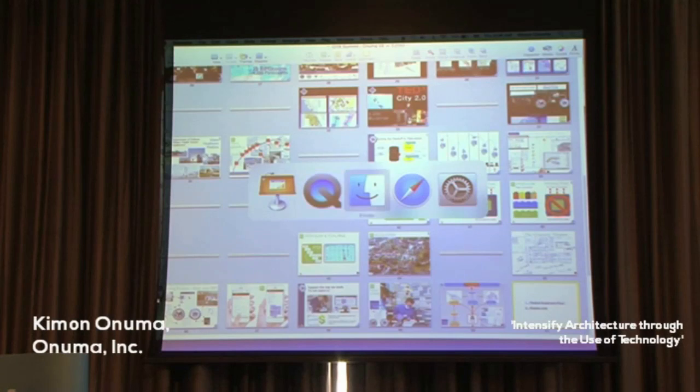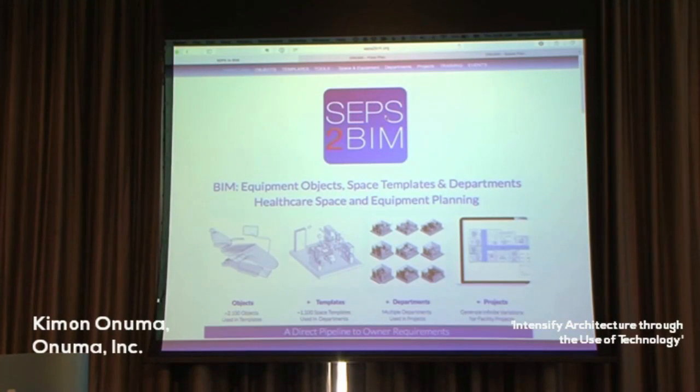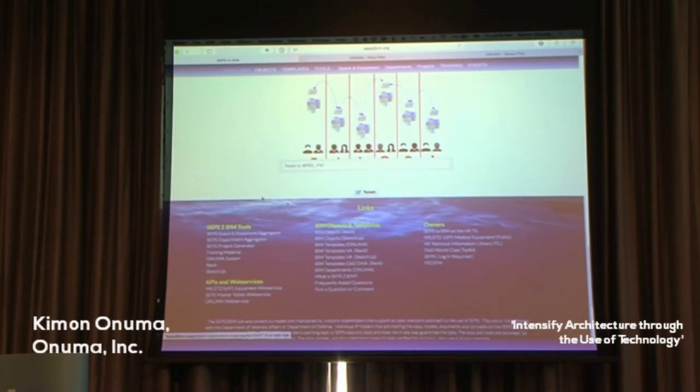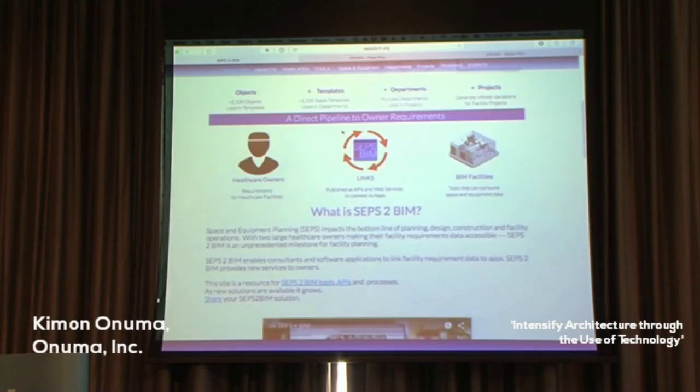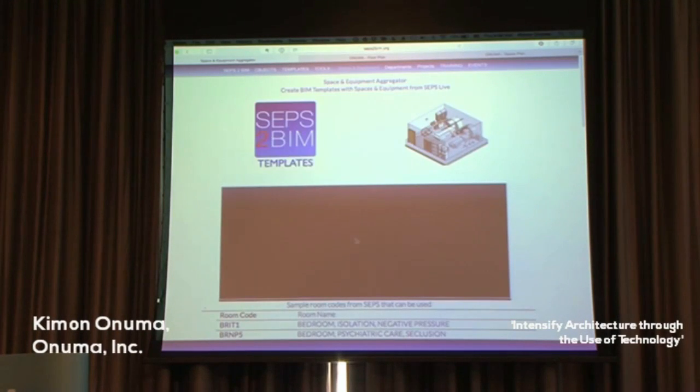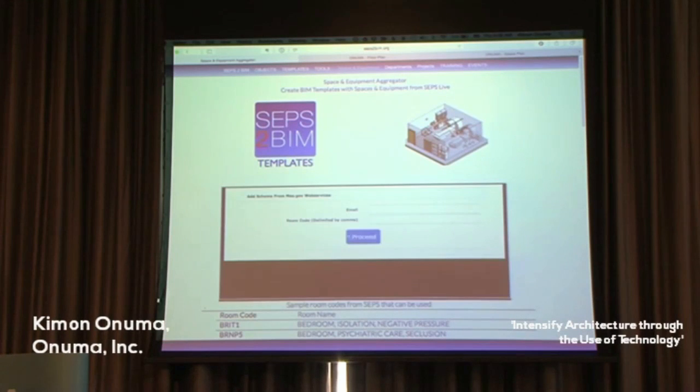So, and anybody can try this, actually. If you go to the seps2bim.org site, I'm just going to hit a few things here, but basically it has all the RESTful web service for the techie people out there. You can actually hit the RESTful web service APIs and figure out how to pull data. But I'm going to show one tool. There's a utility here that basically says, okay, you want to find out what a typical exam room looks like.